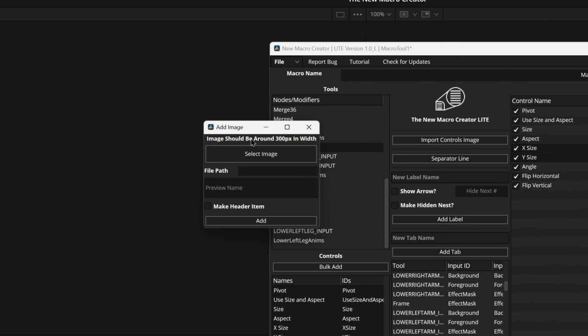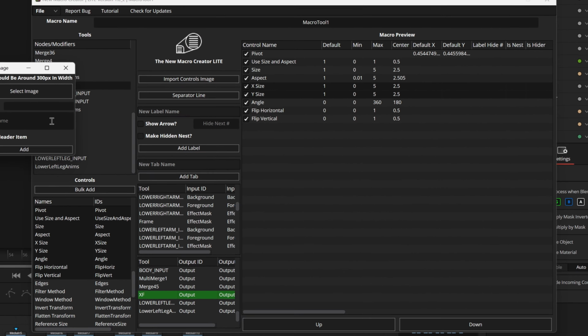To import an image, it's exactly the same as on the Pro version. You select your image, give it a name, check to see if it's header or if it's not header, and then add it.